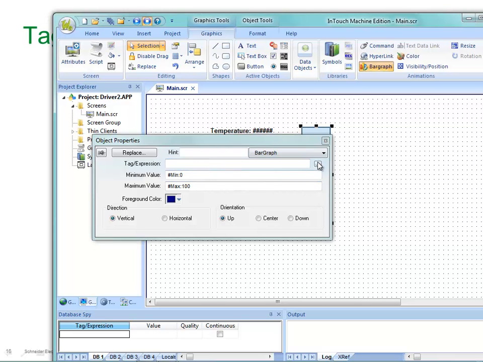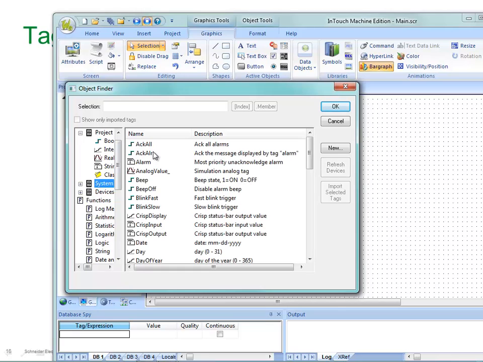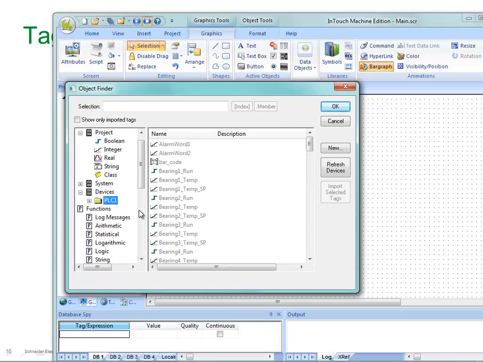Here now, instead of my system tags and my project tags that I've created, now I have this section called devices. And here you can see that I now have that PLC 1 that I created, and here's all the tags that are in that PLC export of that L5K file. Notice that they're kind of grayed out. Those are grayed out until I use them.